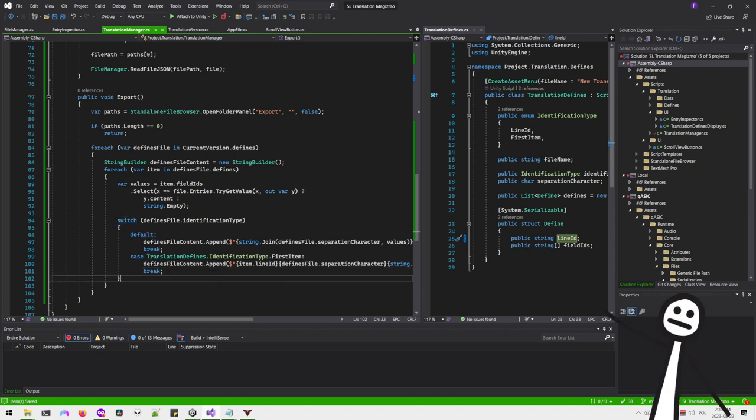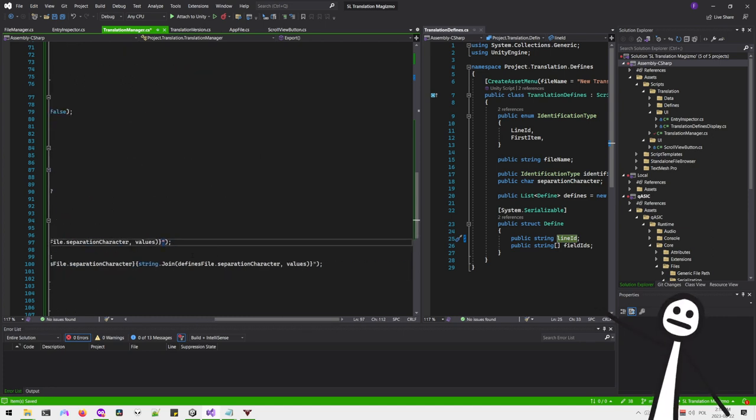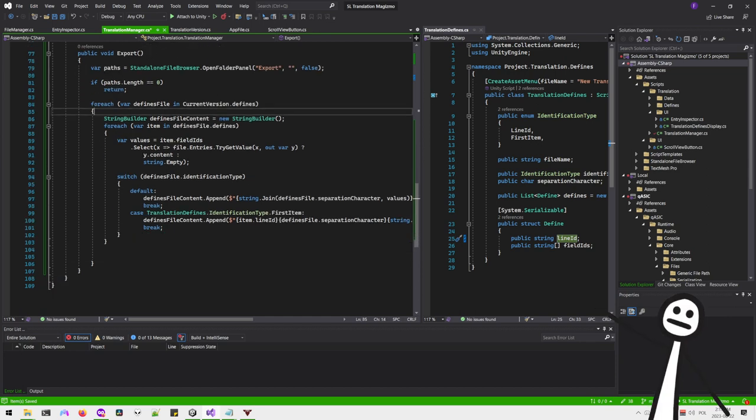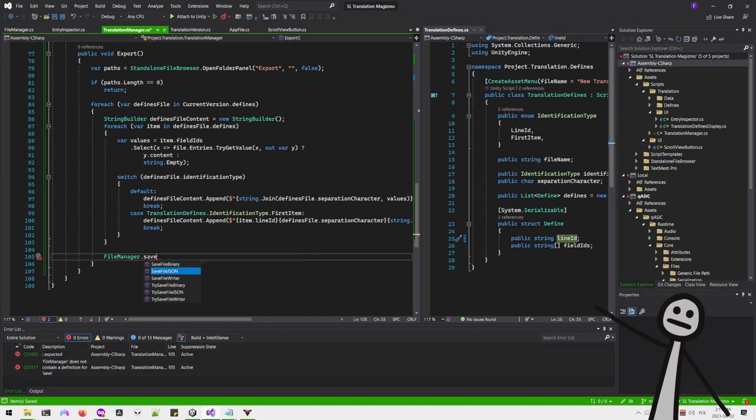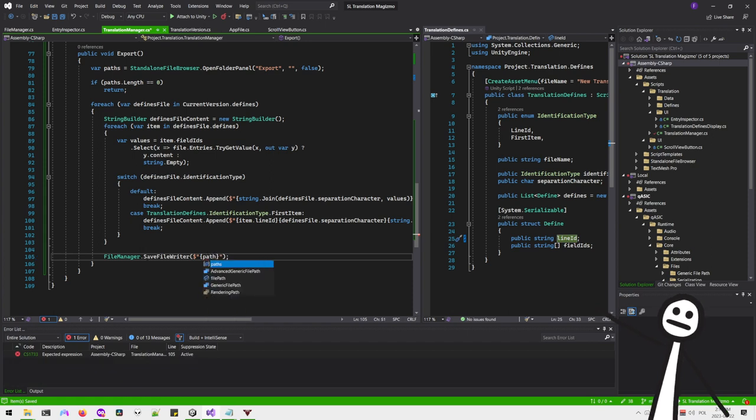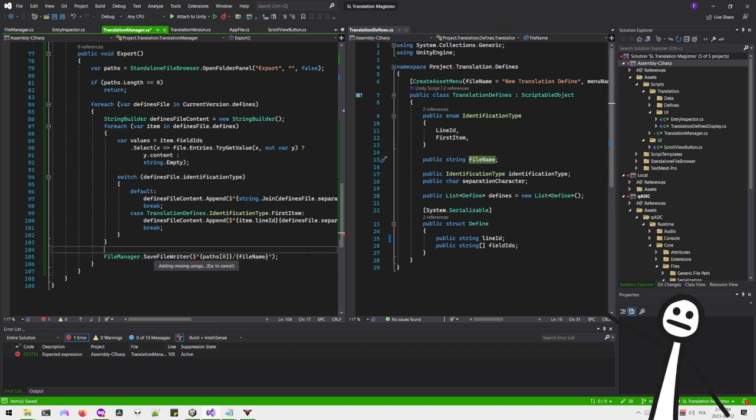Hopefully this will work. And now, after we're done with all of this, we just create our file, which is right here. And I guess we're also going to append new line. There we go. So once we're done with this file, we need to save it now. So file manager.save file writer, which is just saving the text in its plain format. And for the path, we will choose the paths, the first path, which is the only path that's got selected. And if you remember, every single one of these files, it has a file name. So we'll just use that.